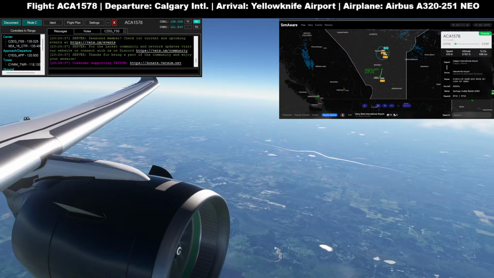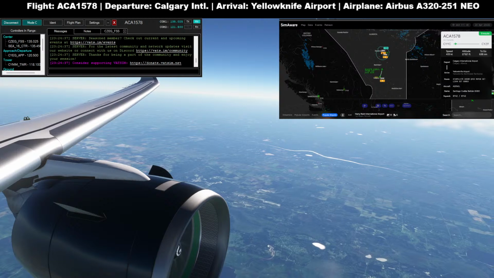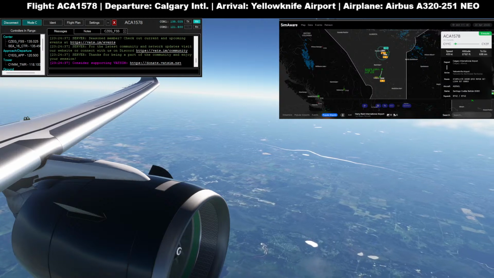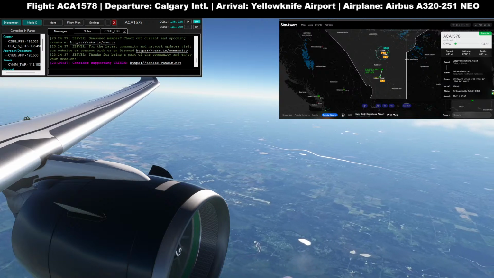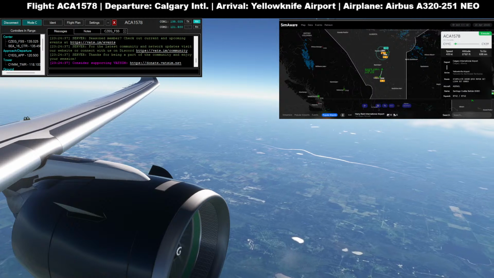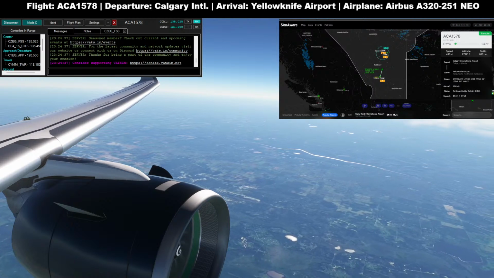TBM Zero Bravo Alpha looking for our descent. Zero Bravo Alpha, altimeter 2994, descend 14,000. Descend 14,000, 2994 on the altimeter, Zero Bravo Alpha.